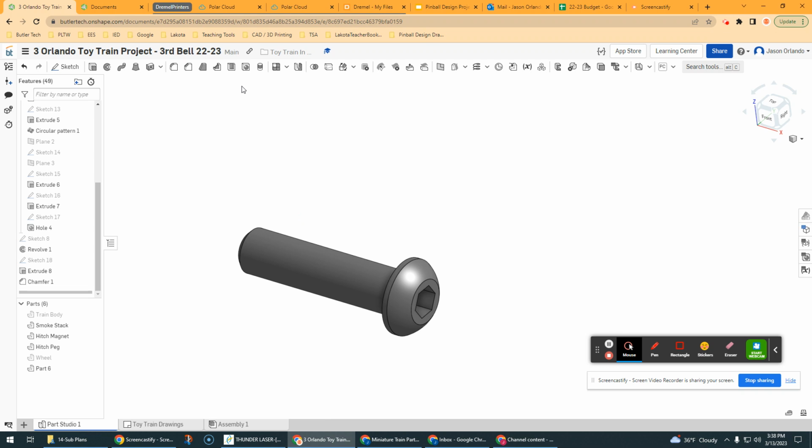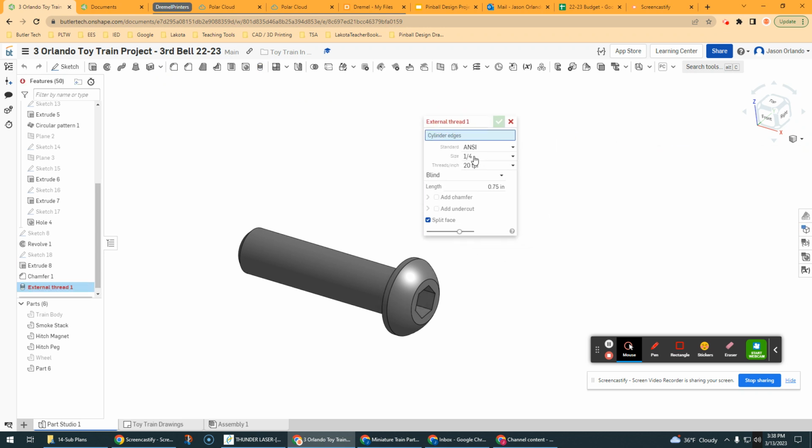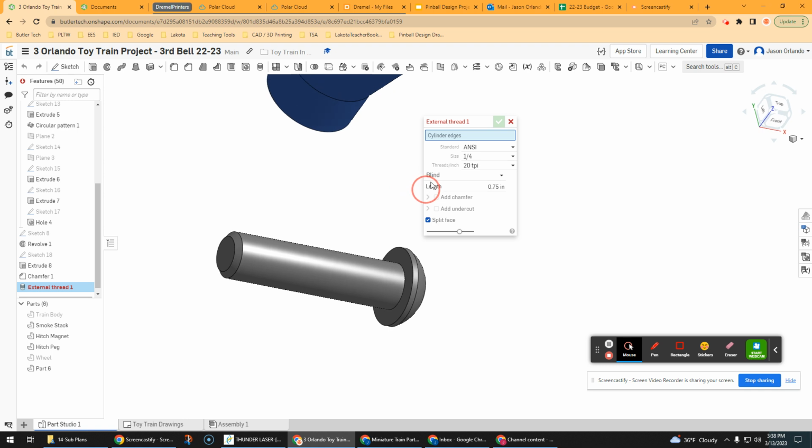All right, in your ribbon, next to the hole tool is an external thread tool. If I turn that on, it'll let you specify the standard that you're using and the size and the threads per inch, et cetera, the length. And all this is remembering that I had already done it and remembering my previous values.